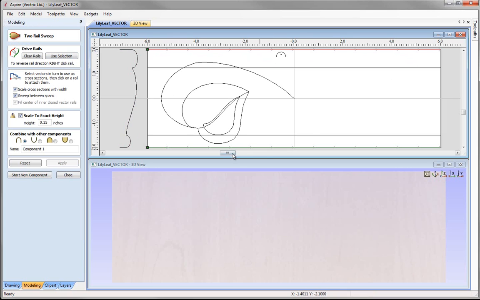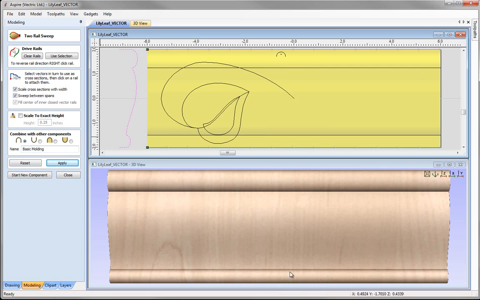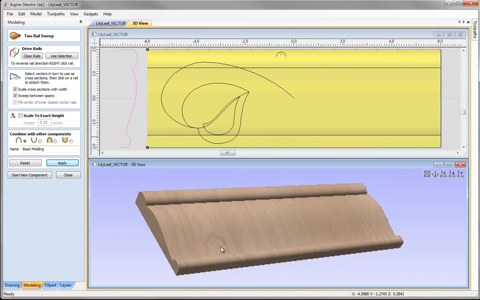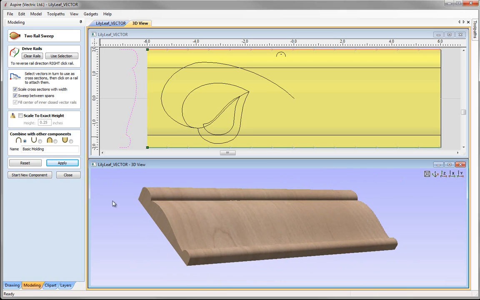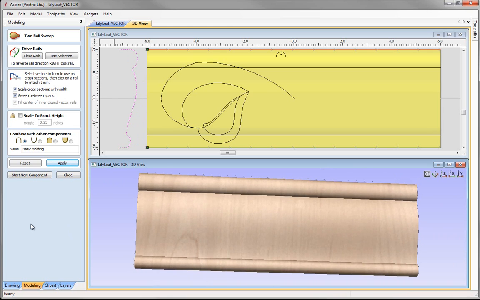They're both pointing in the same direction, so all I need to do now is select my cross section, which is this vector here. I'm going to uncheck Scale to an exact height, and I'm going to call this component Basic Moulding, and then just apply that. Okay, so we can see that shape there. So if we take a look at the side, we can see the shape of this cross section here sweeping through those 2 rails. So I'm happy with that.